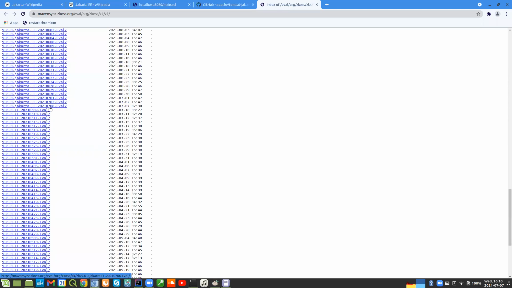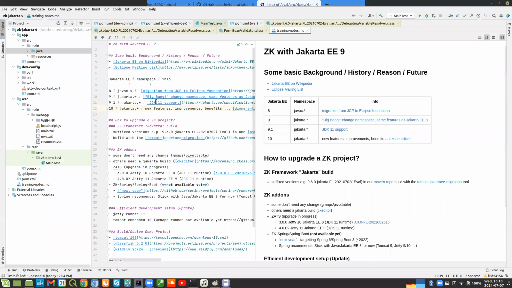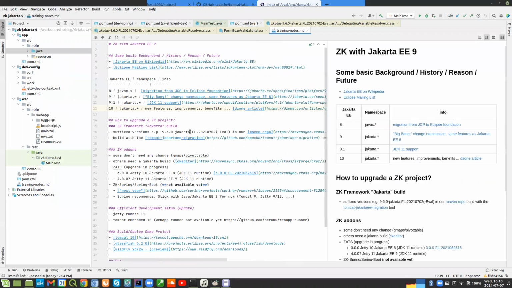And if you're planning to use this, and that's what we will do in the demo project, this is the one you need for the containers that support Jakarta 9 or the Servlet 5 specification. So this is for the ZK binaries.